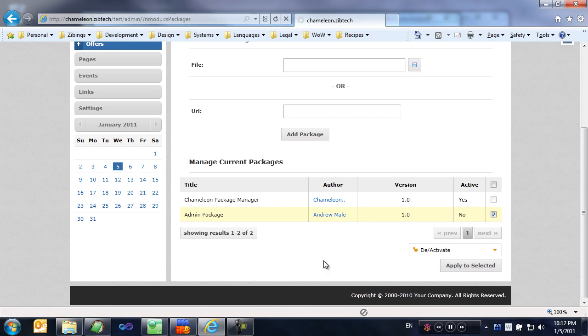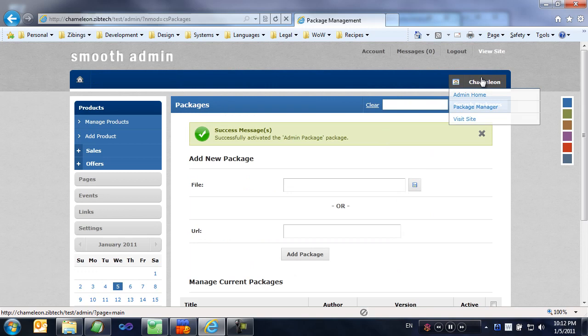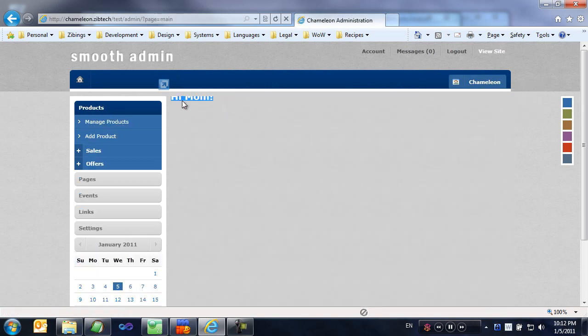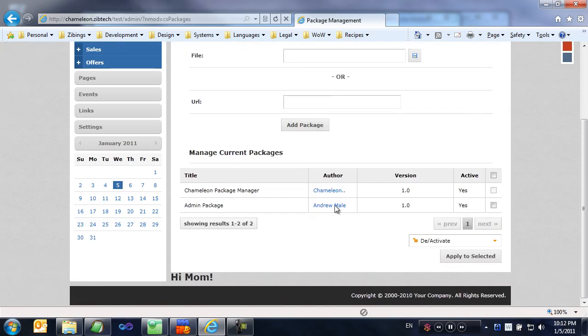But you know what? We'd like to activate this. And there we go. Now to make sure that it's working, go to admin home, and look, there's something there. Not very useful, of course, because, well, it's not real content. Now, a few notes about all of this.